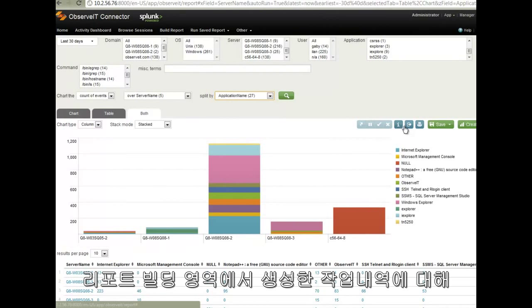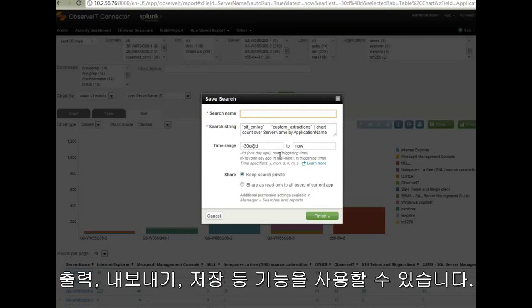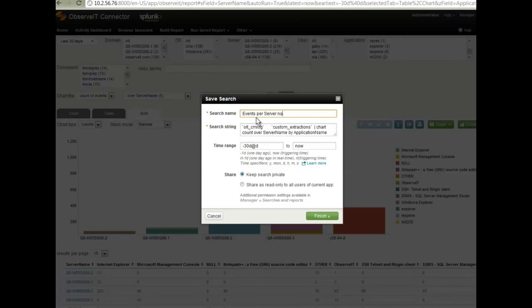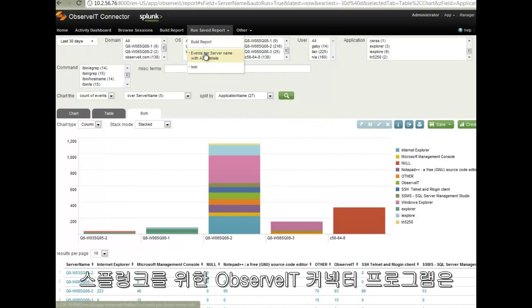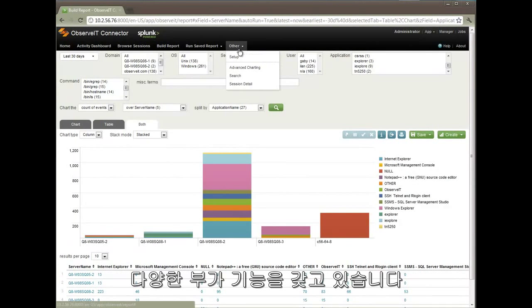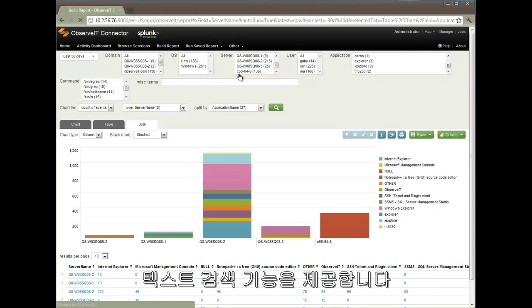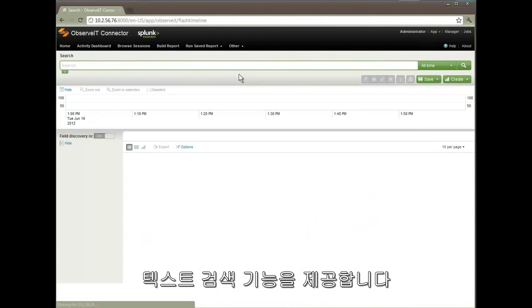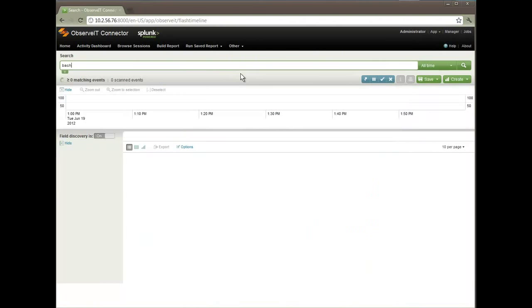Reports can of course be exported or printed, and I can also save my searches, which will allow me to call up these searches for automatic delivery whenever I want them or need them. The ObserveIT Connector app for Splunk includes additional capabilities such as Google-like full-text searching, so you can do a detailed searching across all of the user sessions. Here I'm looking for anybody that was running a bash command.